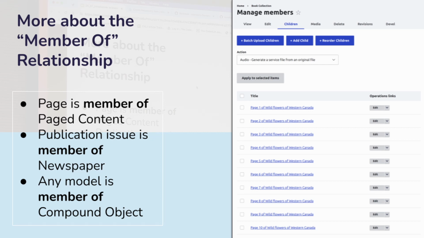So a page, if you remember from Islandora Legacy, pages were objects, and then they had relationships to the bibliographic record, which was the top level book. We're doing the same thing here. So if you have paged content, the page is a child of the book record or the newspaper record. So page is a member of the page content, publication issue is a member of a newspaper.